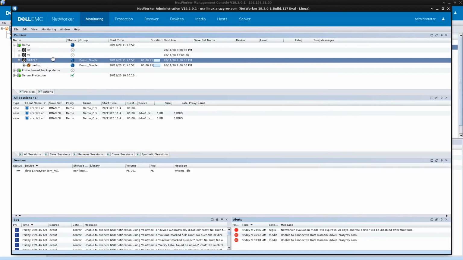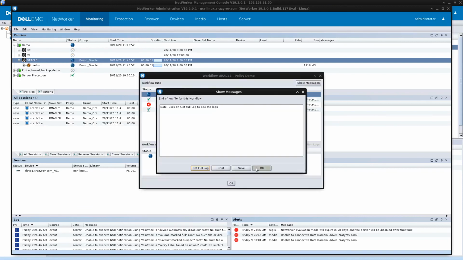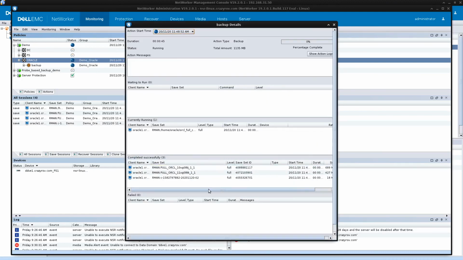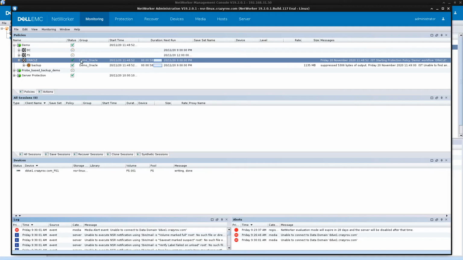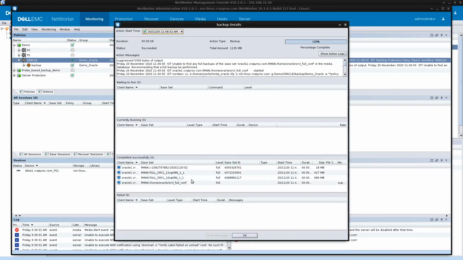So now the backup is triggered and it is running. Show details. If you see here, it has already run 2 channels. Okay, my backup is completed. And if you can check, this is my completed backup.